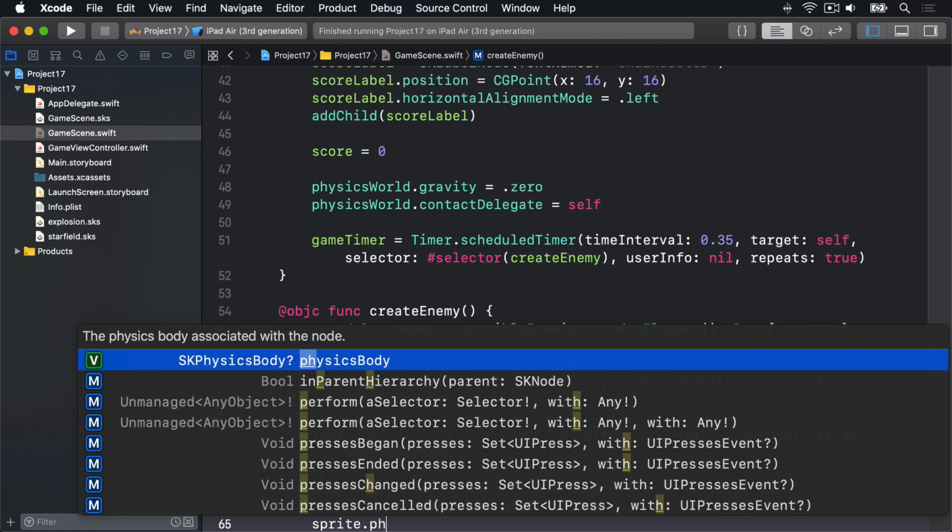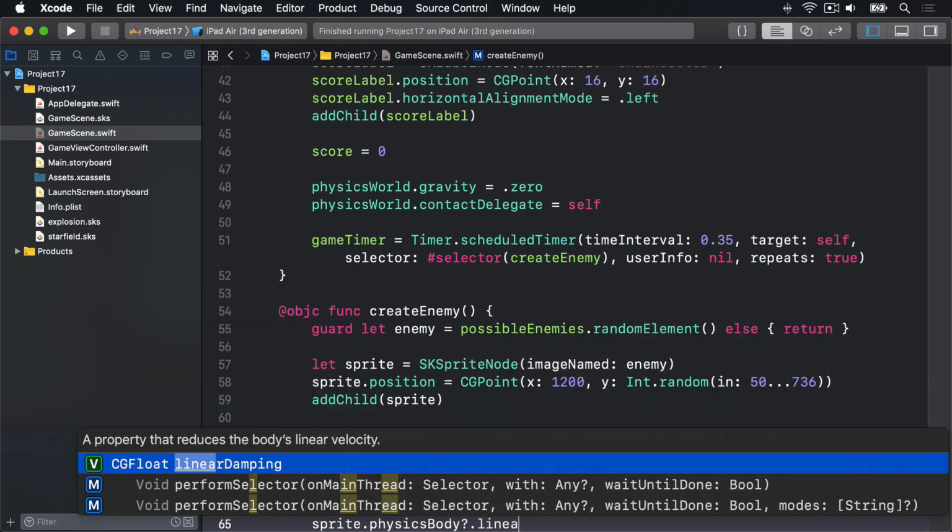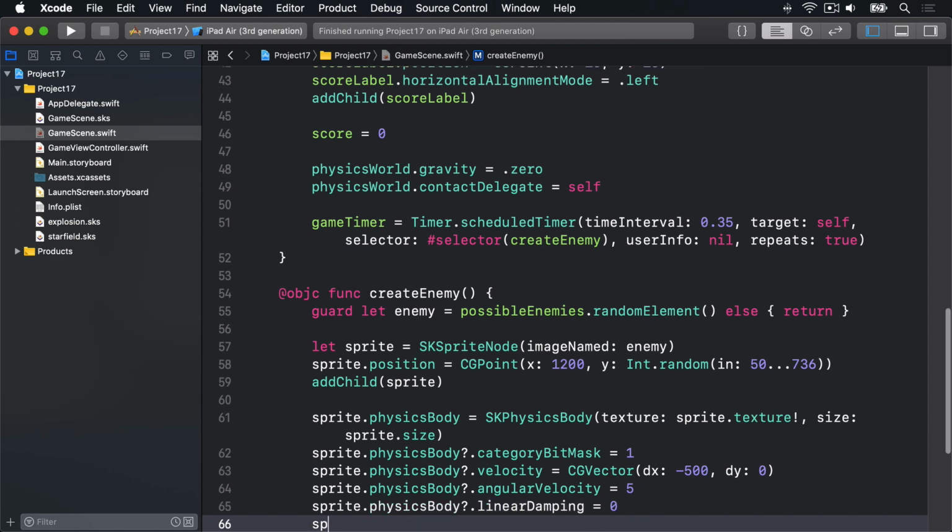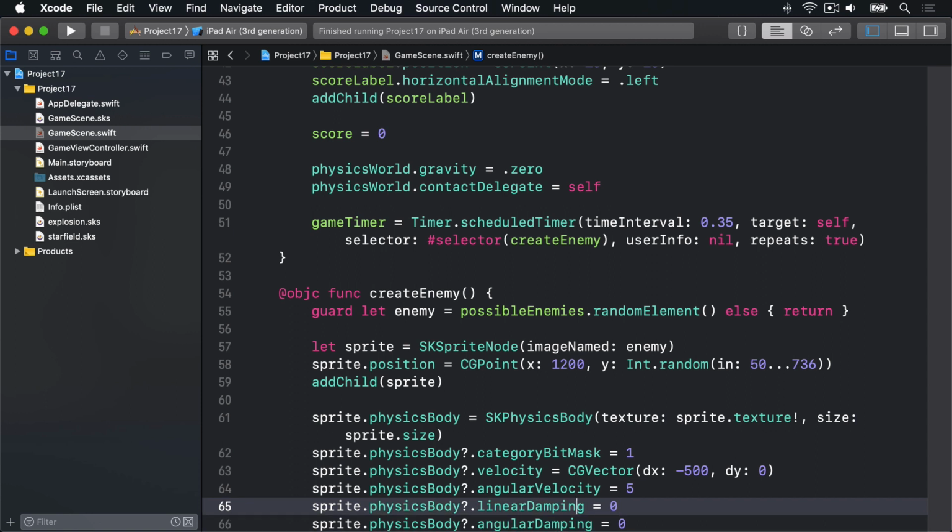Then sprite.physicsBody?.linearDamping is 0 and sprite.physicsBody?.angularDamping is 0. So linear damping controls how fast things slow down over time. So giving this thing a push with its velocity, this will make it slow down never. It'll never slow down. It'll carry on going at minus 500 for its entire lifespan. The angular velocity will give it some spin, so it spins through the air as it flies. And this angular damping will make it never stop spinning. It'll carry on spinning at a constant rate.